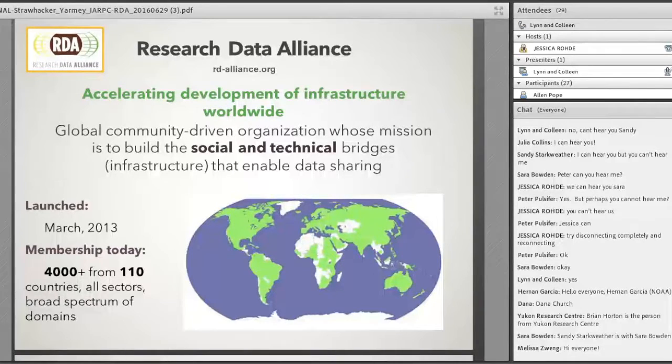We're a relatively new organization, just launched in March of 2013, but since then we've grown precipitously to over 4,000 people. We've got 110 countries represented, people from industry, people from academia, people from governments, nonprofits, NGOs, a lot of different people from many different domains all coming together with the same goal.